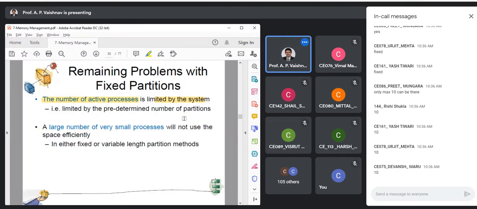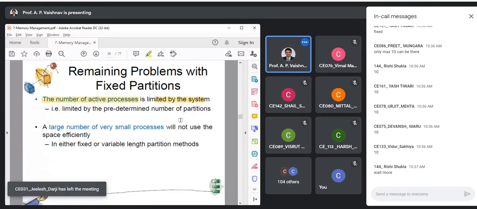Only 10, right? This is actually a very critical drawback. Because if you are fixing that only 10 processes can be loaded, what if all 10 are IO bound processes? What will happen in that case? Ideal CPU, isn't it? Because those processes will execute for some time and they will be suspended waiting for IO, right? So when we go with fixed partition, we are going to limit the number of active processes.